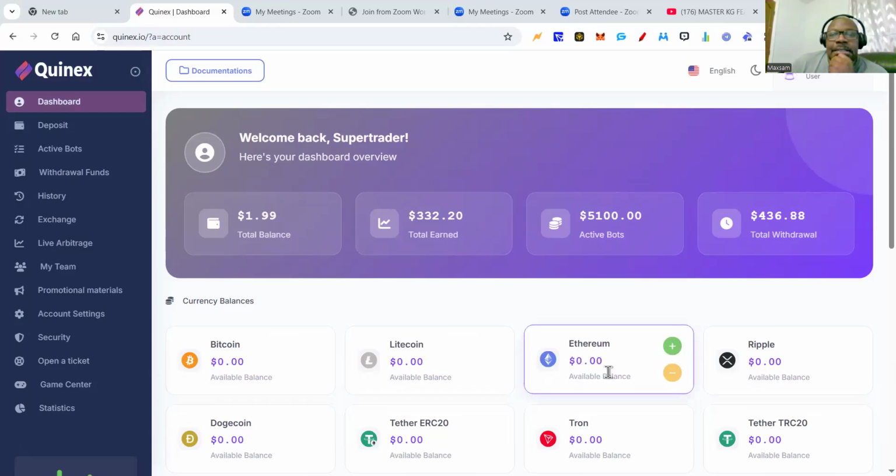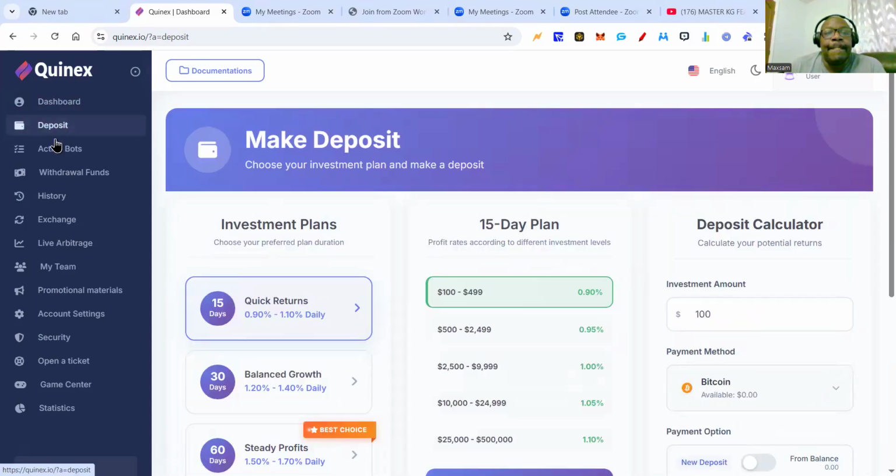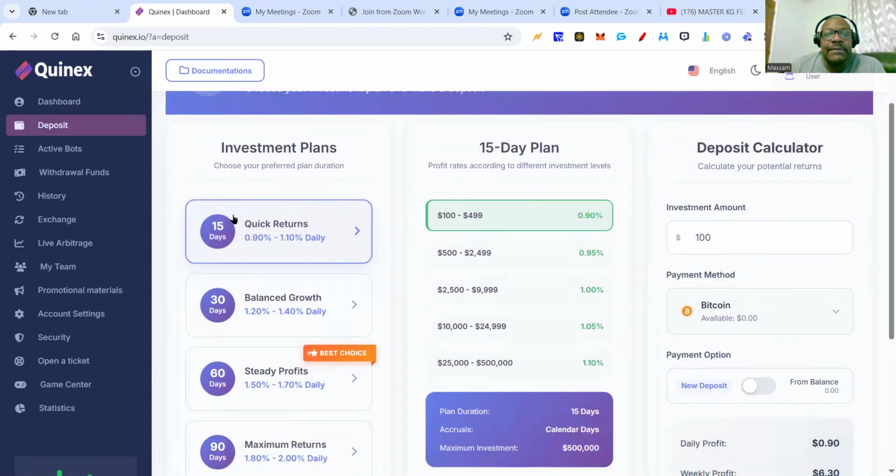Right. In this short video, what I'm going to do is show you how you can deposit and activate a bot in your account. All you need is to click where it says deposit. Then the investment plans, you see them on the left where it says investment plans.